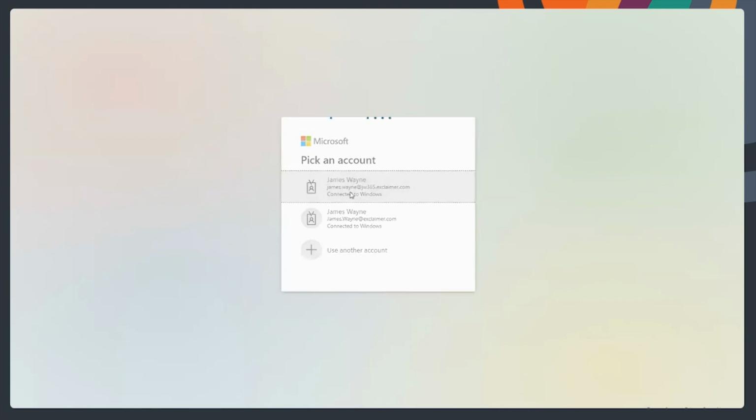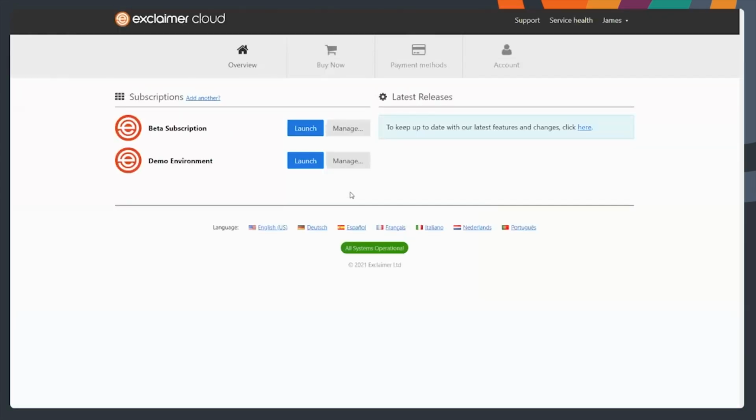Here, signing in as an admin account of my Exclaimer Cloud subscription. I've got this demo environment here. That's what we're going to be using to explore today.